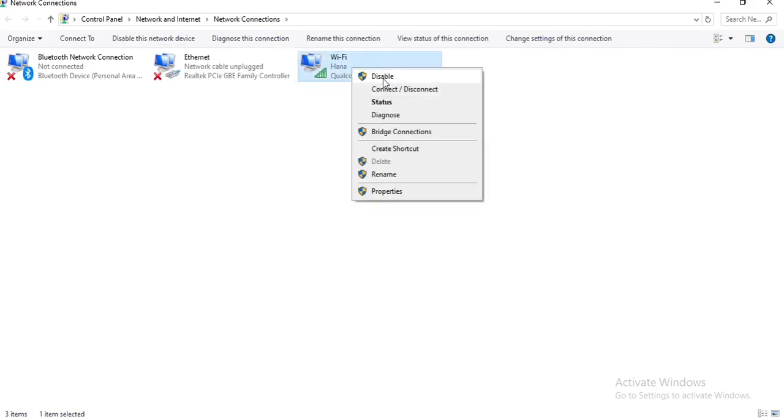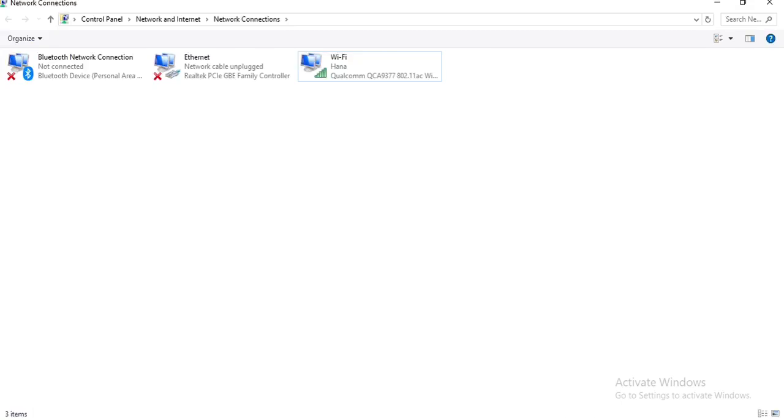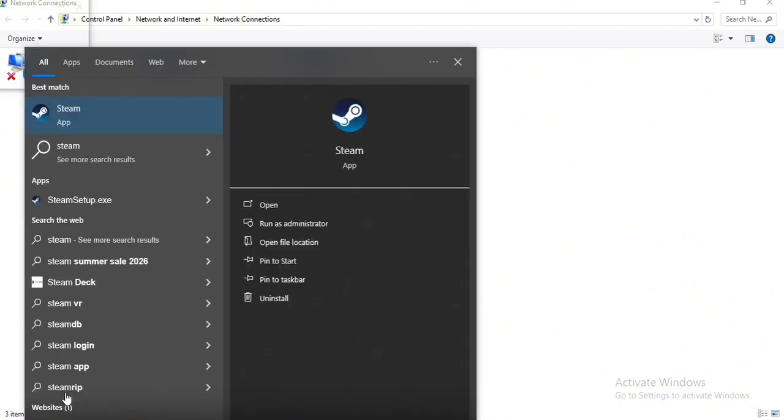Disabling and enabling the adapter forces Windows to refresh the network connection and obtain a new connection state. This can resolve temporary communication problems that may be preventing Steam from downloading updates properly. Once the connection is restored, reopen Steam and test the update again. If the problem still persists, the final step is to ensure Steam is running with sufficient permissions.